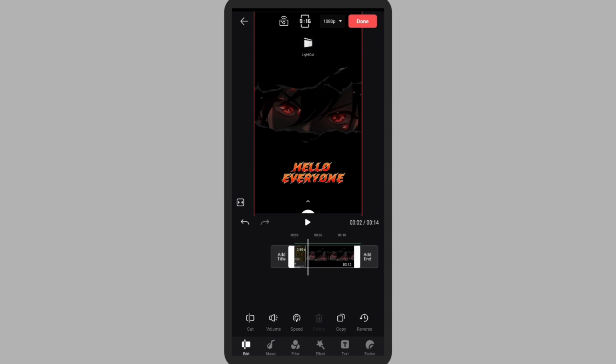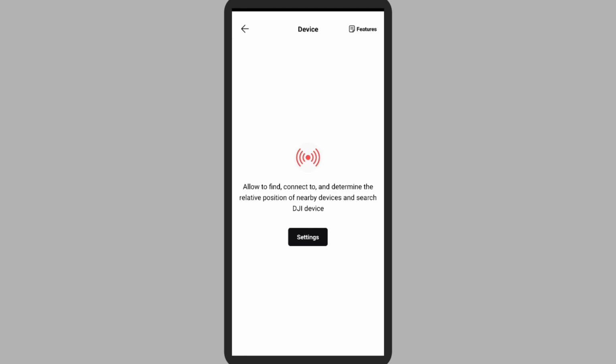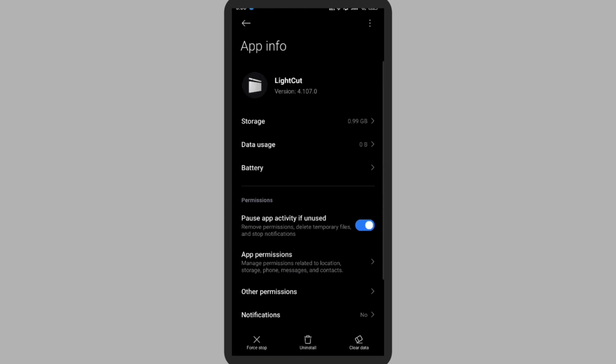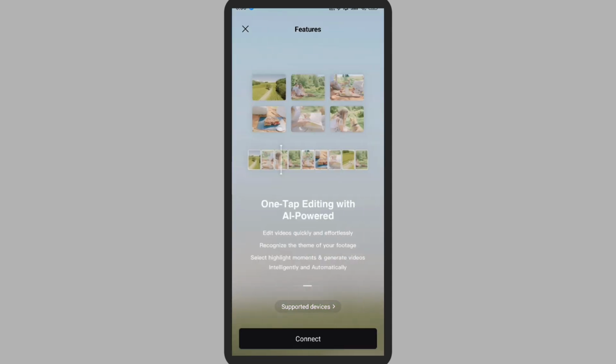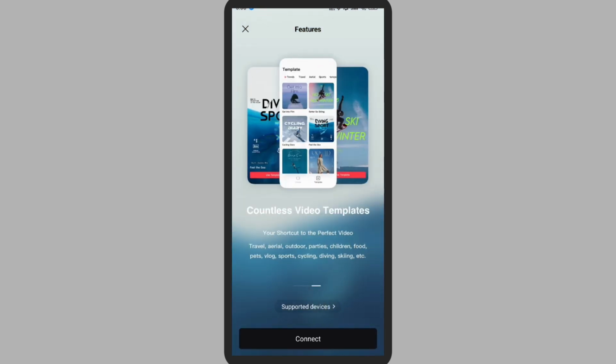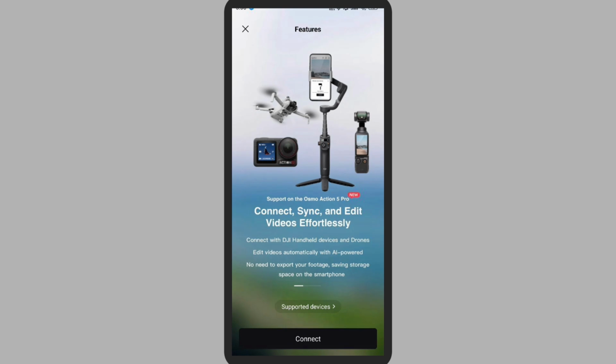First, open your project and tap AI auto edit at the bottom. Select the clips you want to include, choose a theme or style, and let the AI automatically trim, arrange, and add transitions for you. Once it finishes, preview the result and make small adjustments to text, music, or effects if needed.